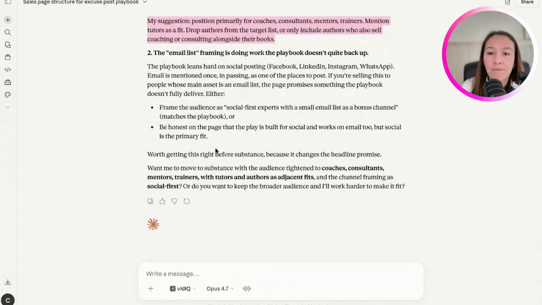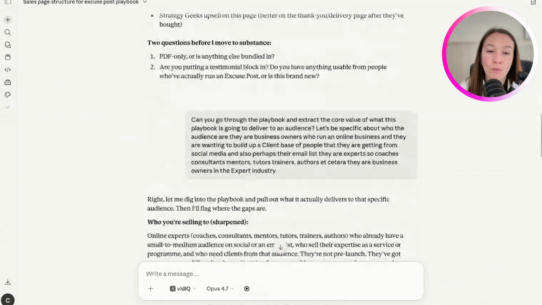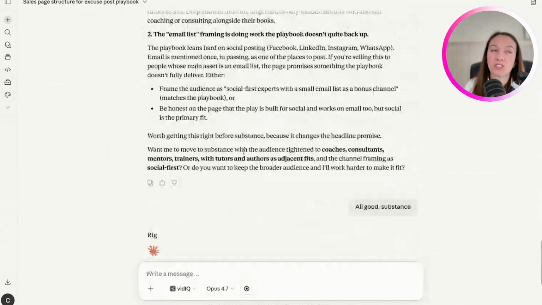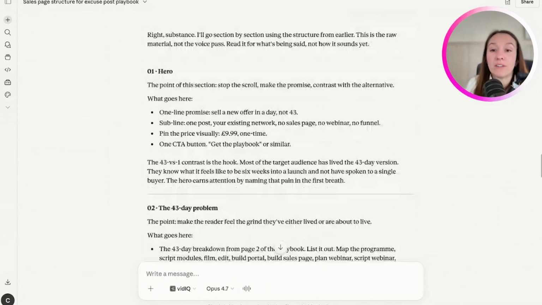Yeah, that's true. It's because a lot of the people that I work with haven't got email lists yet, back when I was doing that kind of work. Want me to move to substance? Yeah, let's go substance. I think that's all fine. And, you know, we are live and I am doing this with you right here, right now. So I'm not going to make you watch me do a ton of surgical edits to really refine this and hone this in. Okay, so let's have a look.